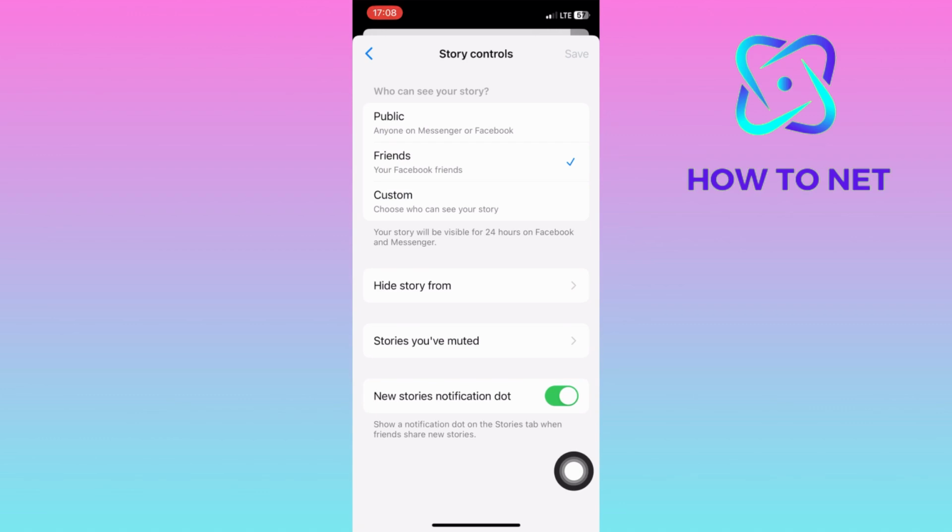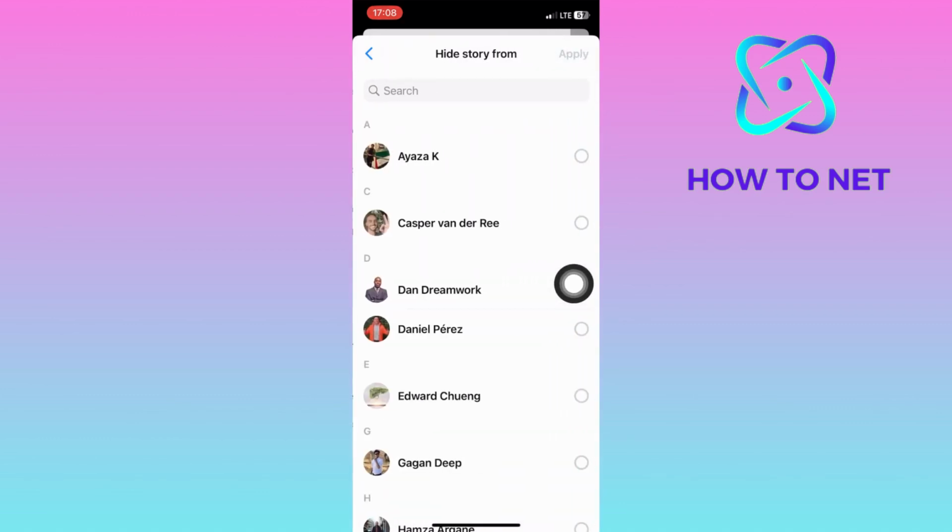Head into hide story from. You will then select who you wish to hide your story from. When selected, tap on apply and the selected people won't be able to see any story you upload on your Messenger story. That's how easy it is to hide story from specific people on Messenger.